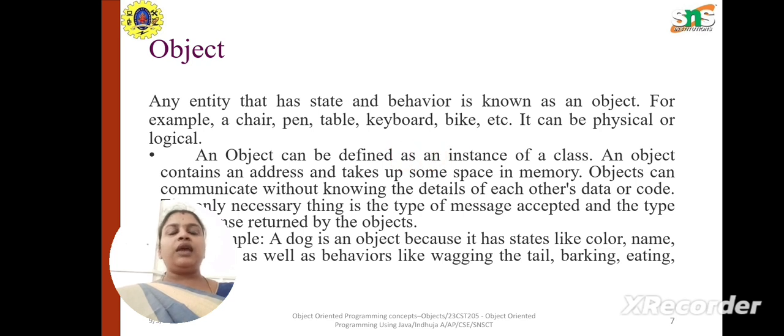An object can be defined as an instance of a class. Instance is nothing but an example or a part of a class. An object contains an address and takes up some space in memory. Objects can communicate without knowing the details of each other's data or code. The only necessary thing is the type of message accepted and the type of response returned by the object.